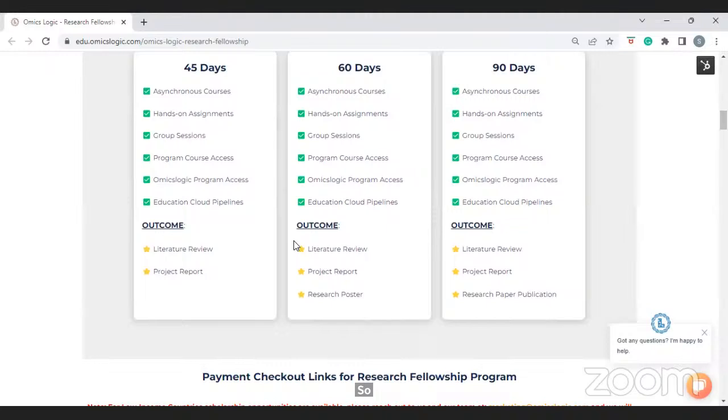And the outcomes are, for 45 days, a literature review and a project report. Then for 60 days, it's literature review, project report, and a research poster. For 90 days, and then for 6 months, it's literature review, project report, and a research publication.